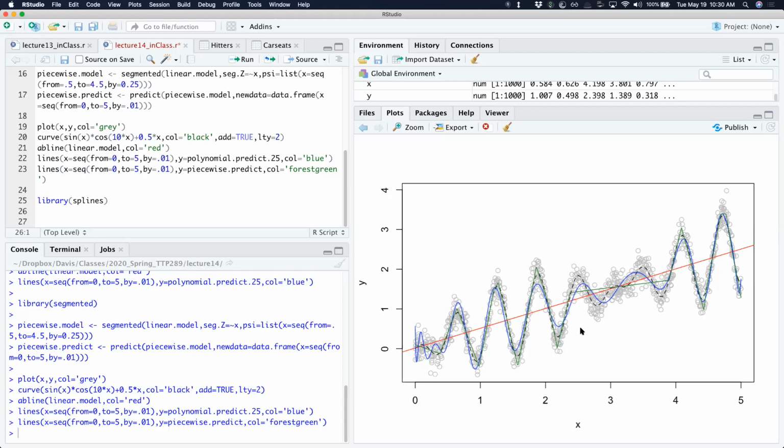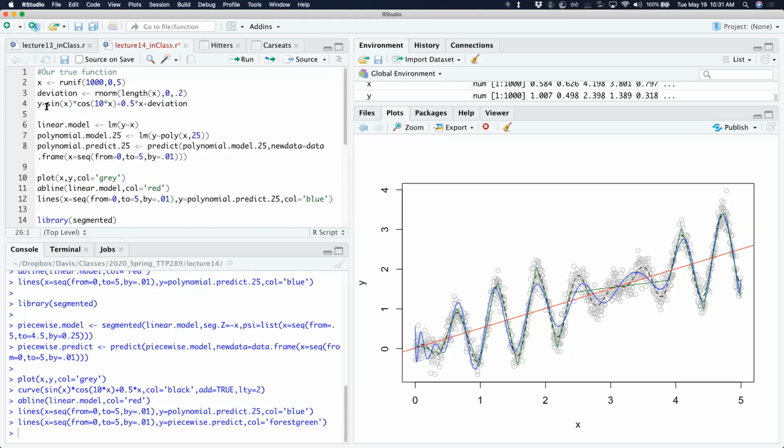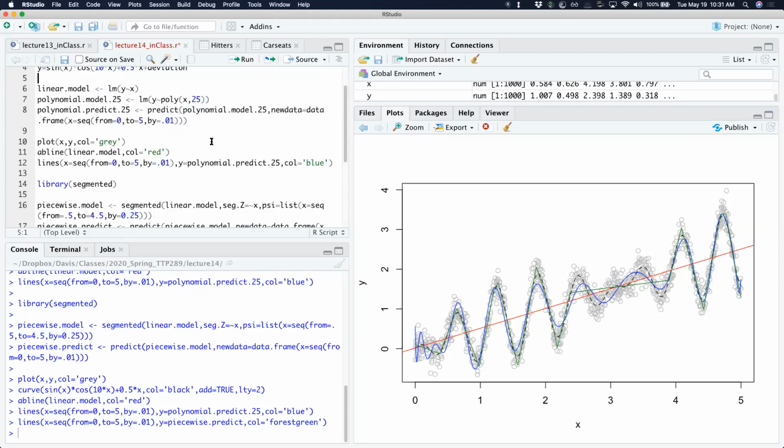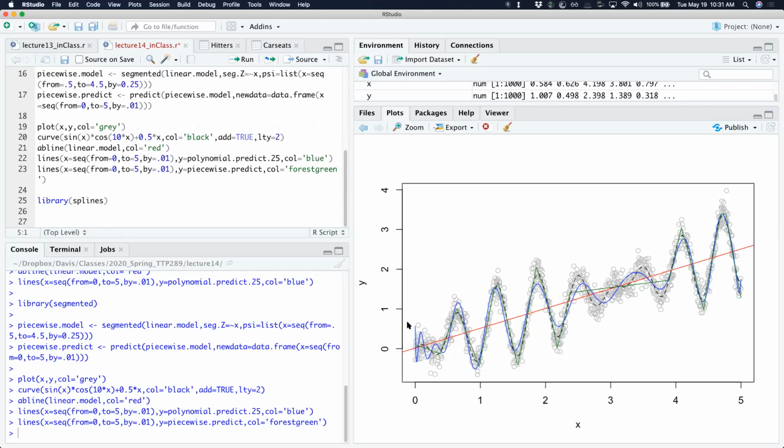So we were mainly looking at the green line for the segmented when I drew all of this out, but actually I've also included a dashed black line, and that dashed black line is exactly the true function that we created, right? So that is sine x cosine 10x plus 0.5x plus a deviation. So it's that minus the deviation. So this black line is our true function.